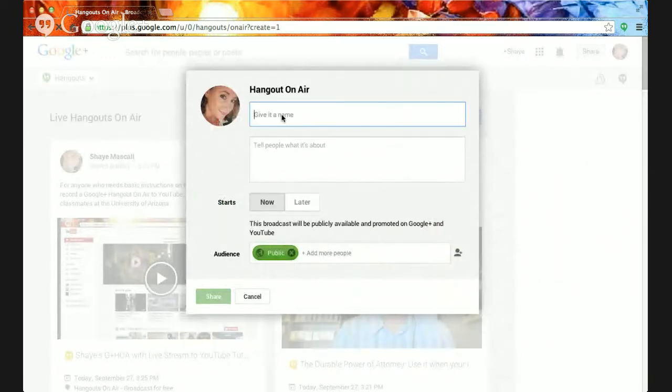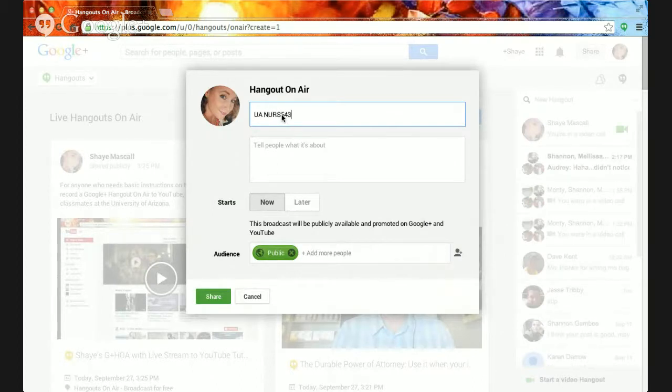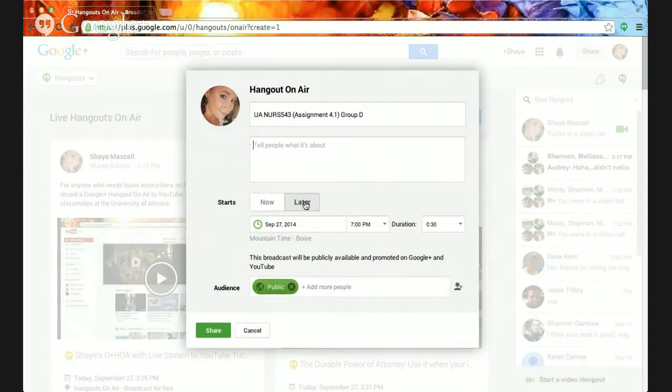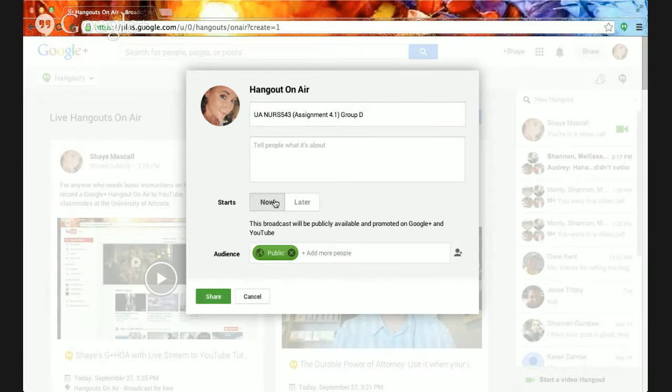Go ahead and give it a name. You do not need a description unless you want one. And then you can choose either now or later. Later is for if you're setting it up ahead of time, so go ahead and pick your date and time. And now is for if you're setting it up as you're doing it. It really doesn't matter either way.